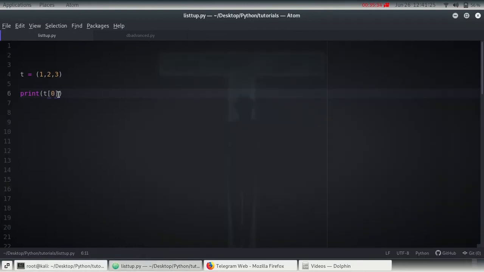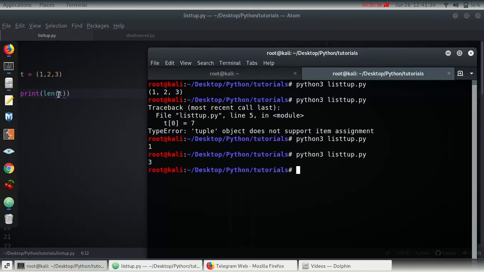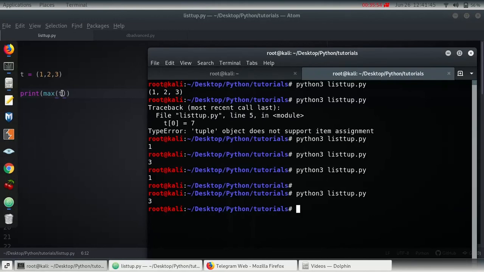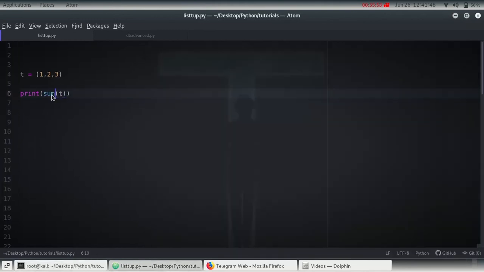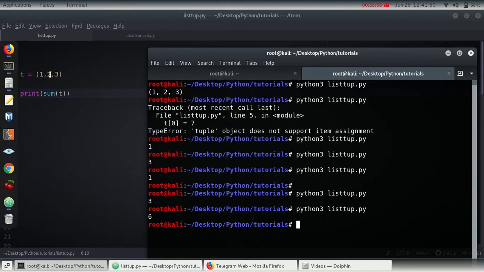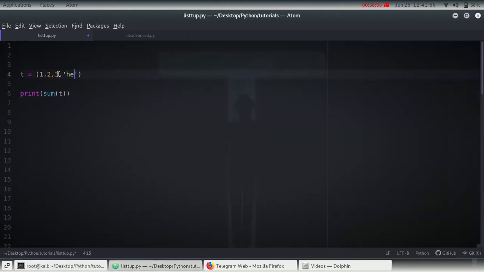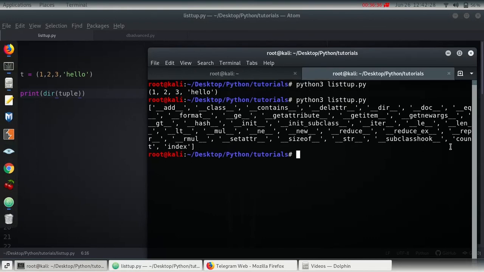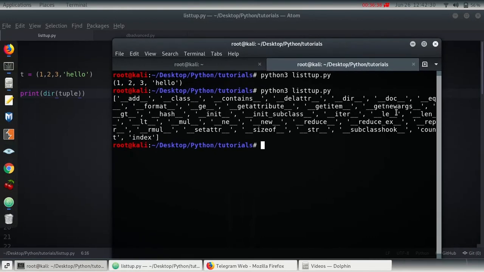Tuples also support the length method, minimum method, max method, and sum method. We can also have strings in tuples. So let's see the methods supported by tuples. There are only count and index. It doesn't have sort, reverse, and other methods we used in lists.